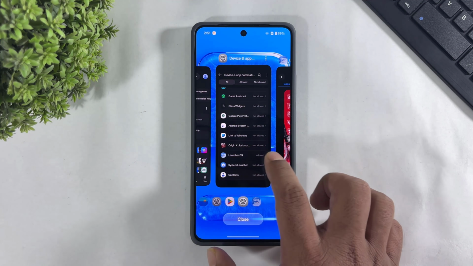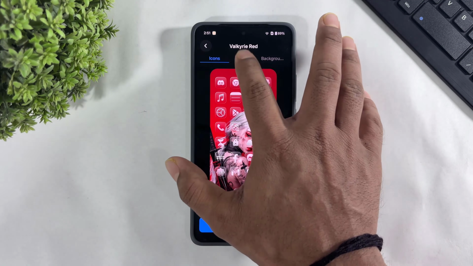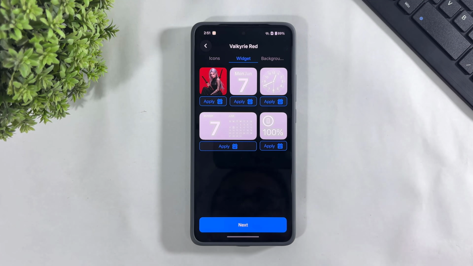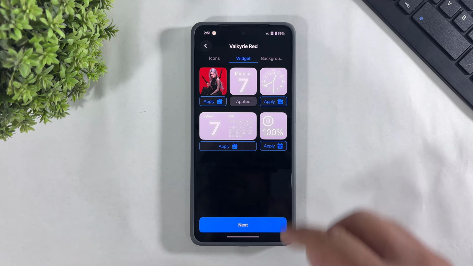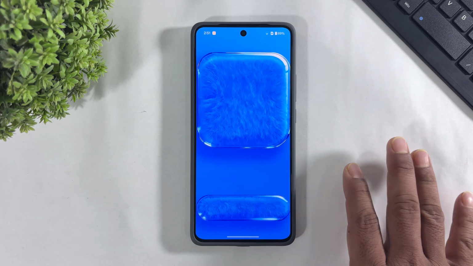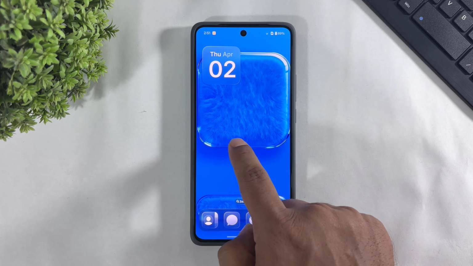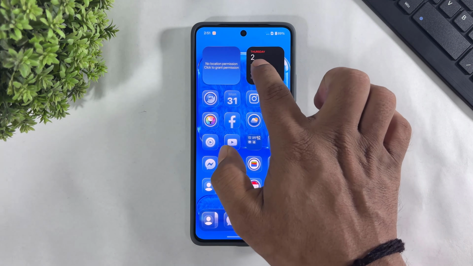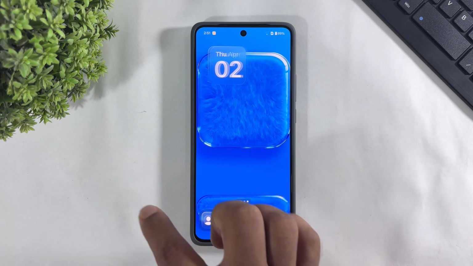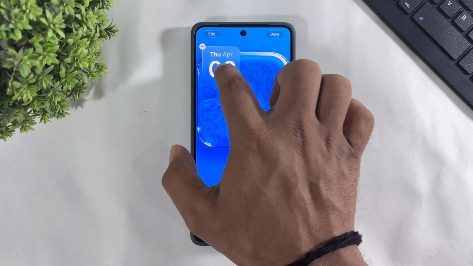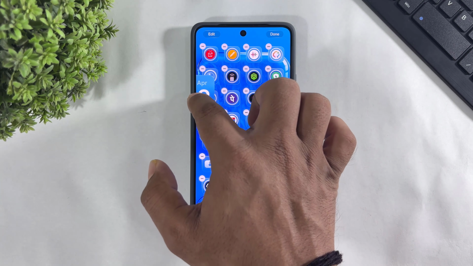Now let me show you widgets. Guys, simply unlock one by one all these widgets and apply. Look at these widgets applied on the home screen. Look at this. Simply remove this first widget and place this calendar widget in front of the home screen.